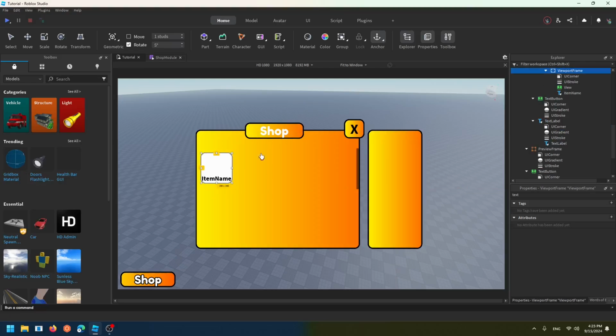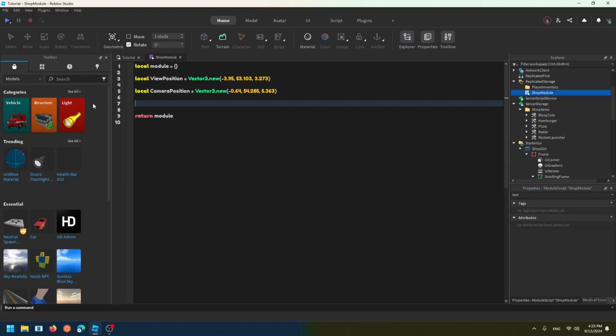Alright, so what we're going to do is, now that I have a viewport frame, we're going to go ahead and just go into our shop module. We're going to go ahead and create a function. So we call it function module load shop items. Alright, there. So now we're just going to create this blank function for now.